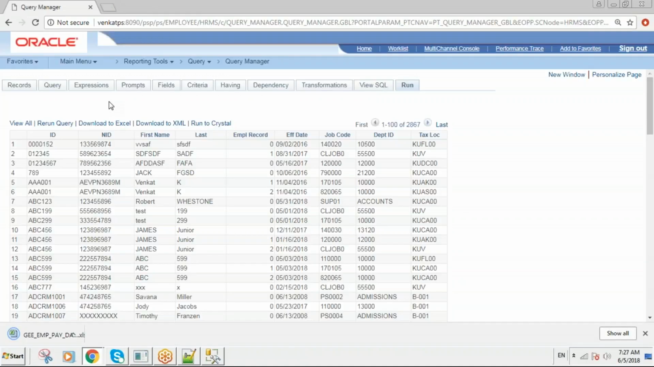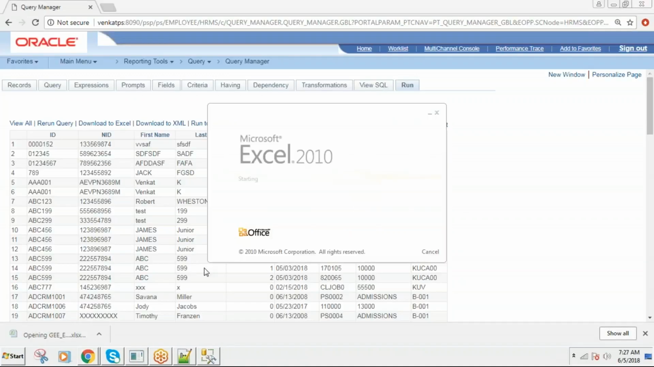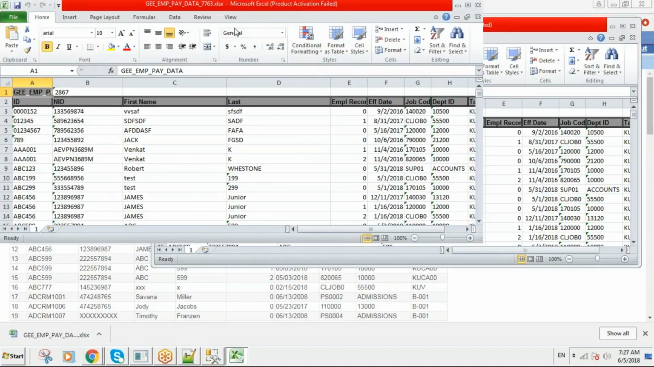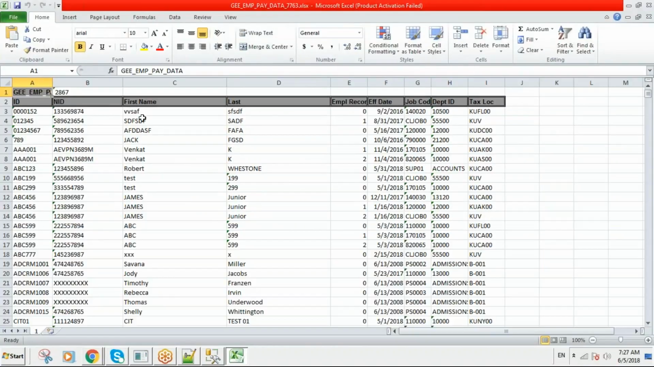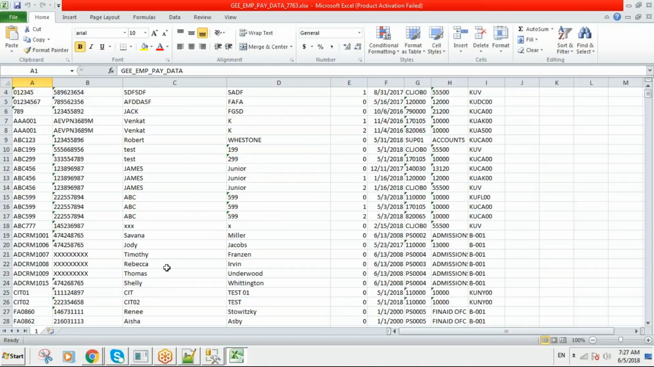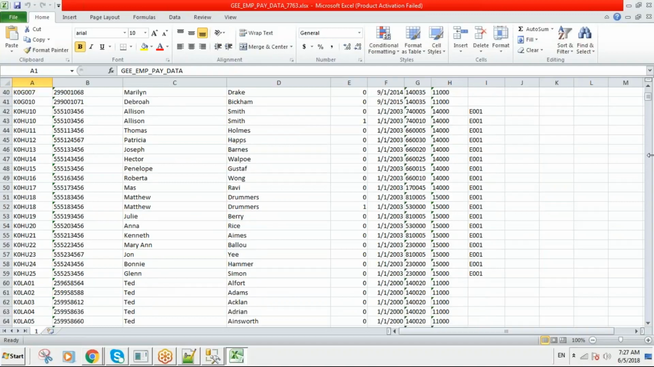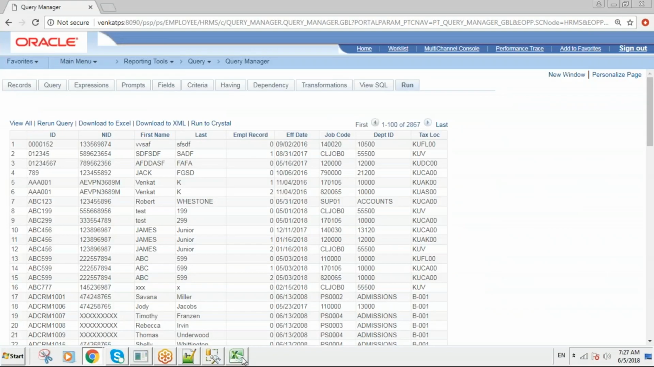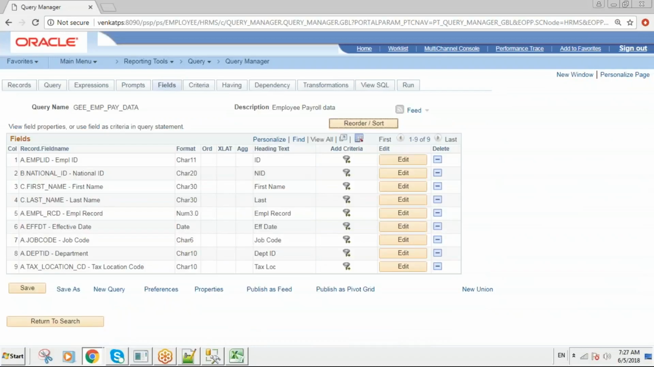Now simply download it to Excel. If you open it, it will display like this. Data. Now I would like to place some meaningful headings, employee ID, national ID. Then where can we change these headings? Again in the fields.